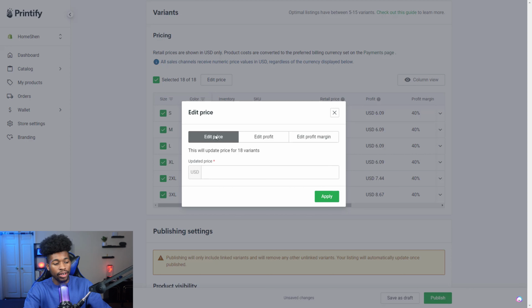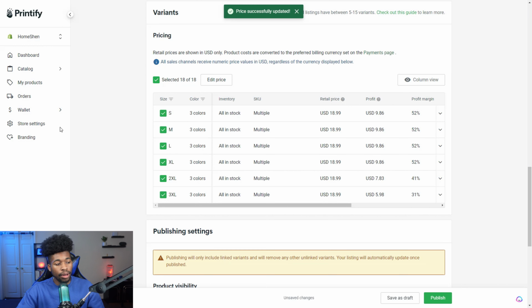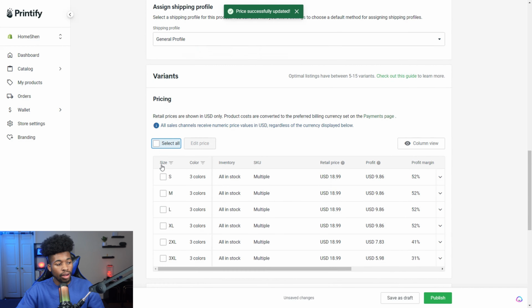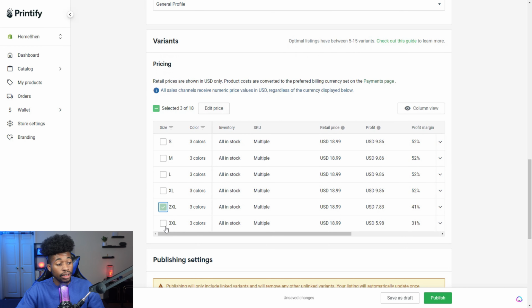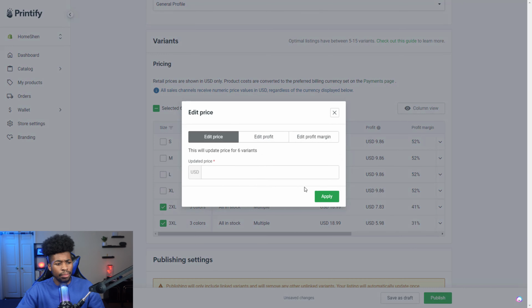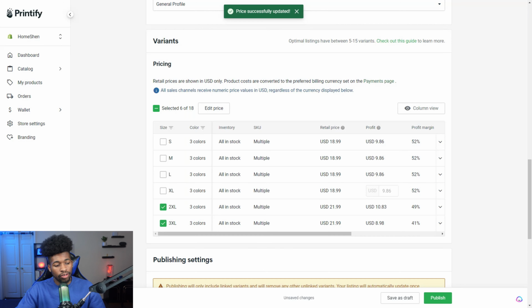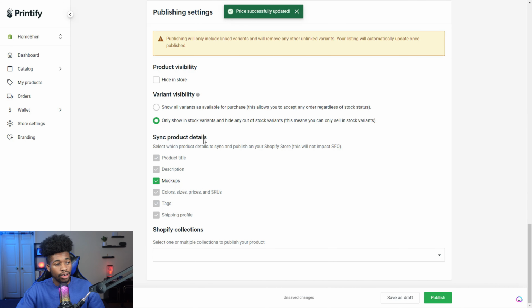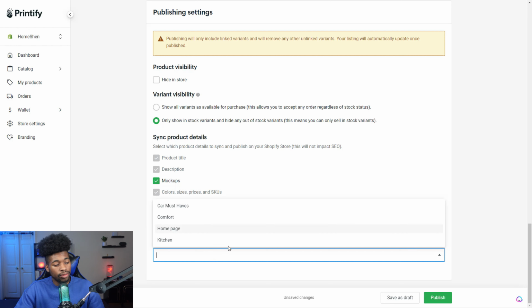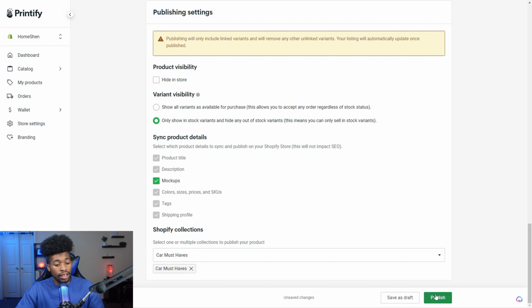So for the price, just come over here and hit $18.99 or whatever you want to put in, and then hit apply. And then I'm gonna uncheck all of these and just hit 2XL and 3XL, and I'll just go for $21.99, a few bucks extra, and then hit apply. And then right here, you make sure mockups is checked, and then just click a collection. Doesn't really matter. Like I said, you're selling on TikTok, so your collection on Shopify doesn't matter. So I'm just gonna click something and then hit publish.